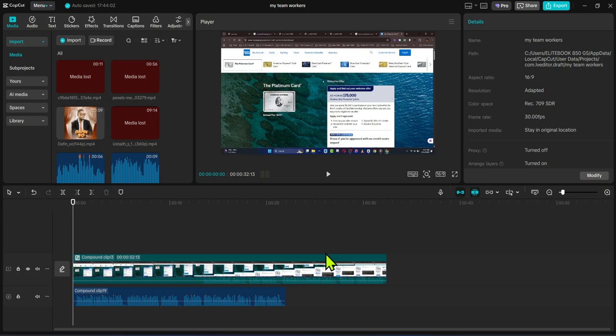How to make animated caption template in CapCut. So in this video, I'll show you step by step how to create animated caption in CapCut.